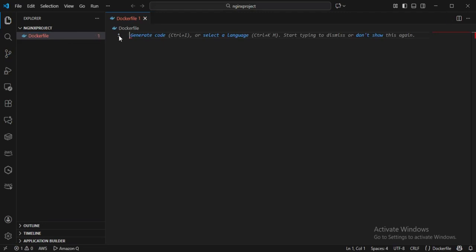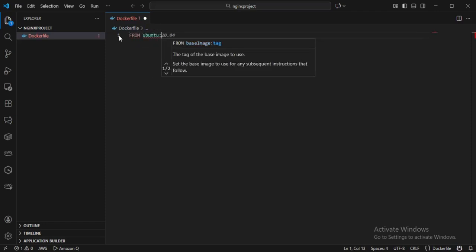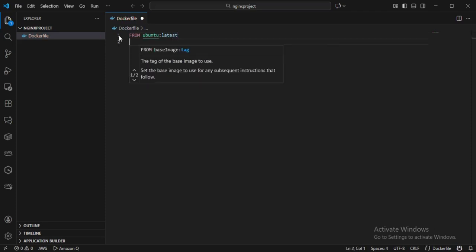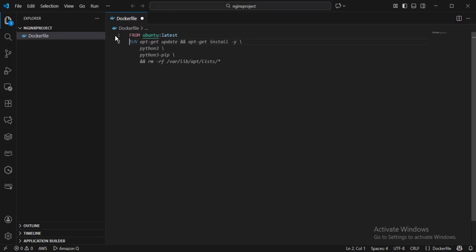My first line is FROM Ubuntu latest. So Ubuntu is my base image here. In the next line, I'm going to run apt-get update and apt-get upgrade.